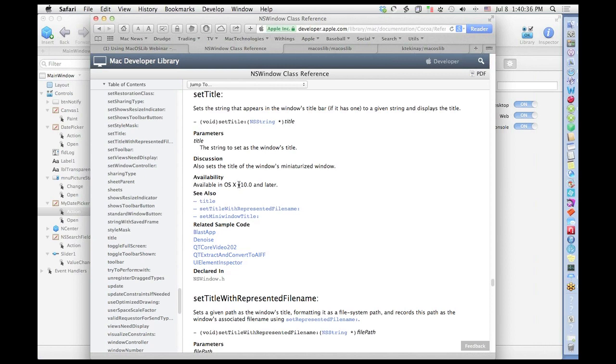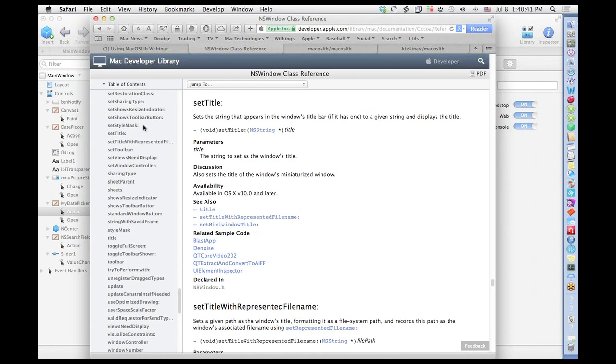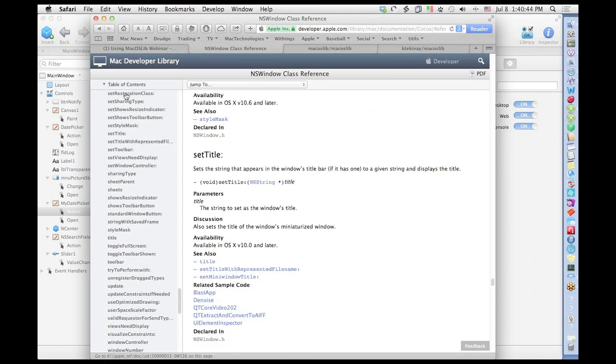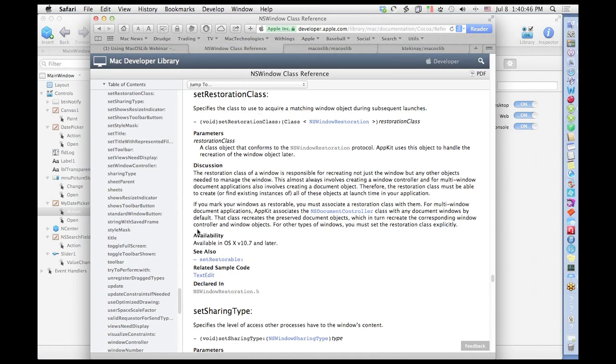it says availability, available in OS X 10.0 or later. So basically, this is safe for any version of OS X. This setRestorationClass, however, needs 10.7 or later, which coincidentally is what Xojo needs too. And that's how you can figure out which features will work in which versions of the OS. We, as a project, go back to OS 10.5. However, we'll probably have to update that soon to make it 10.7.